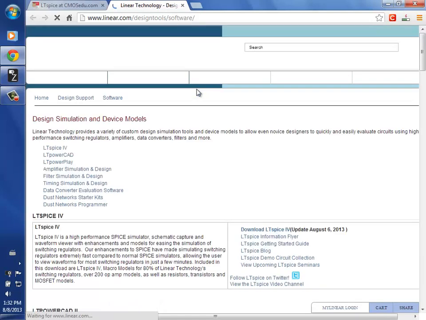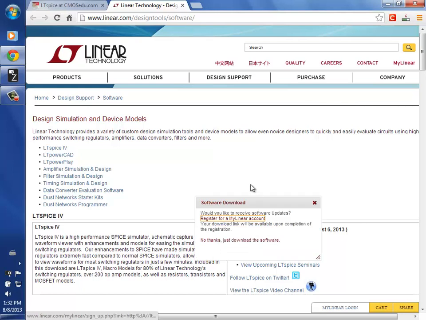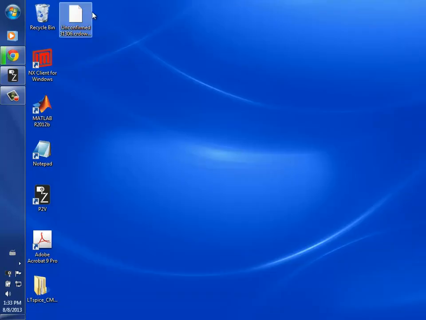So let's go ahead and download it. I think that's the one we want right here, Download LTSPICE. I just want to download it, I don't want to register, so say no thanks. I have it being downloaded to the desktop, and looks like that's going to be fairly fast.